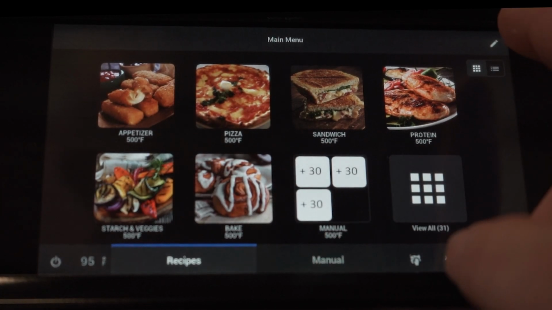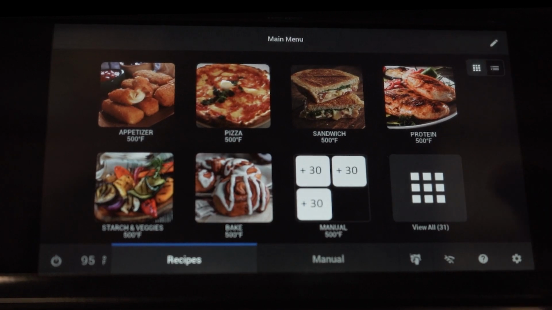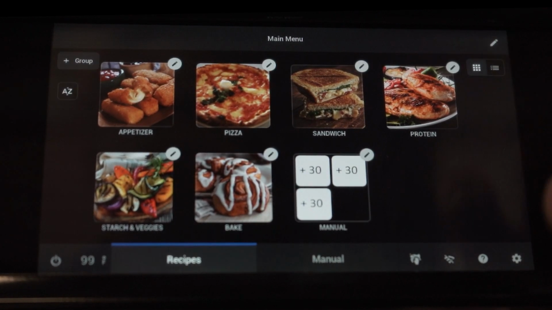Once you see the pencil icon and hit it, you'll see there's a pencil icon next to all of the items that you could edit. So you could select any of these group items and you can start editing. But for us, we're going to add a group. We're going to create our own.